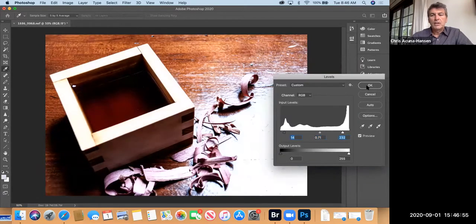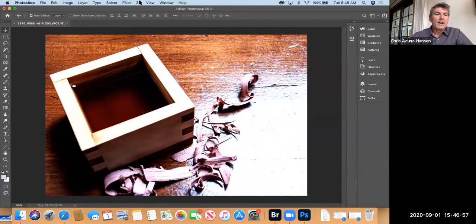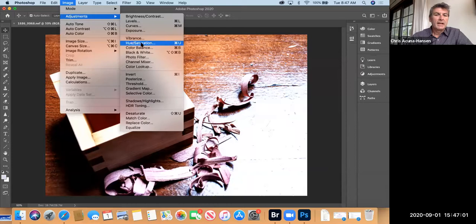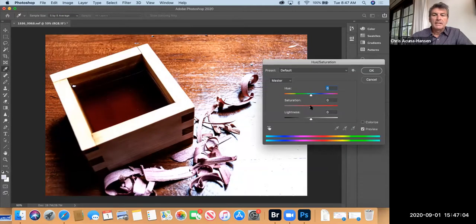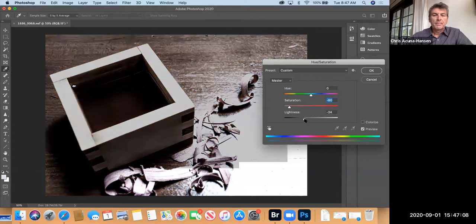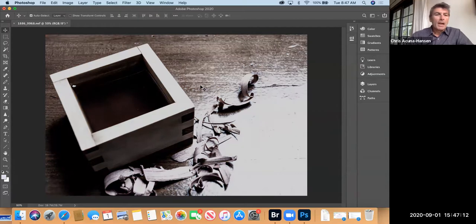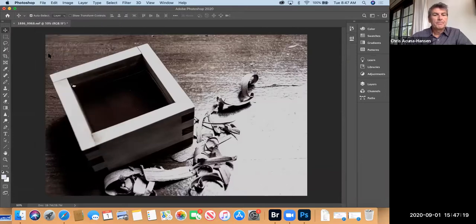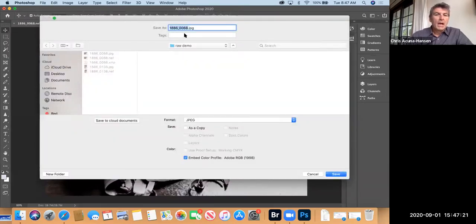So any changes I make here, if I decide to go ahead and desaturate the whole image, make it darker or lighter, I'll do that. And now when I go to File, Save, you'll notice it immediately comes up as not an NEF anymore, as a JPEG.